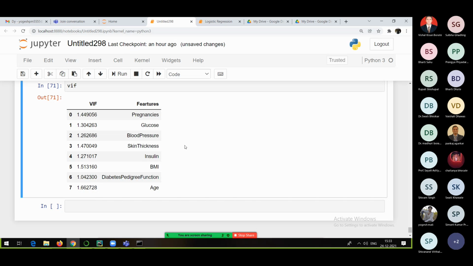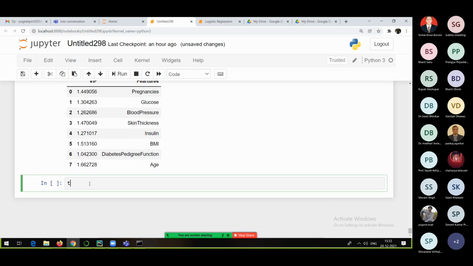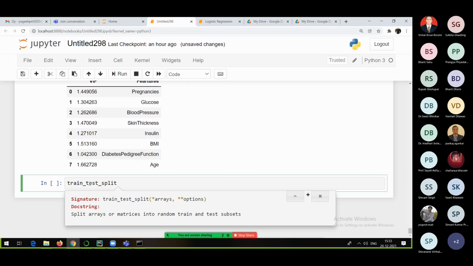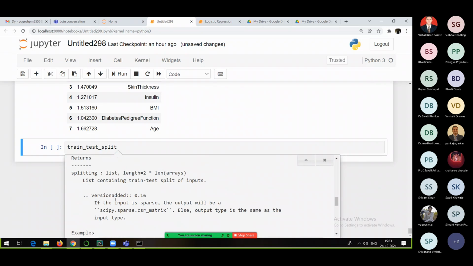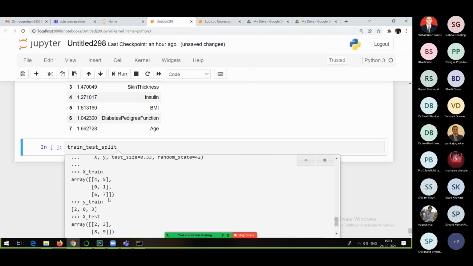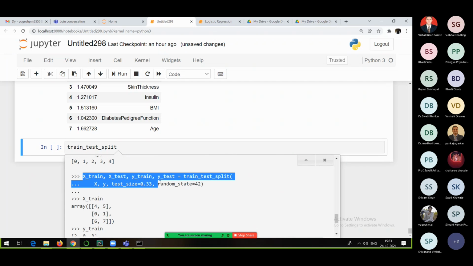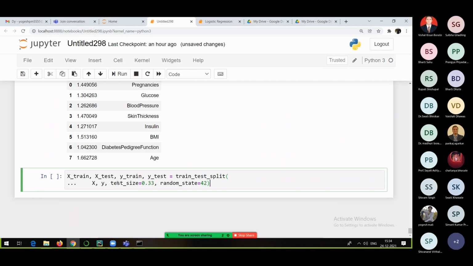Before that, obviously, we need to split our data into training and testing. I hope you know this. We have already done it: train test split. If you don't know it, just write down train_test_split, press Shift+Tab here, and you can go to the example which they have already shown. Simply copy this particular example, go here and paste it here.